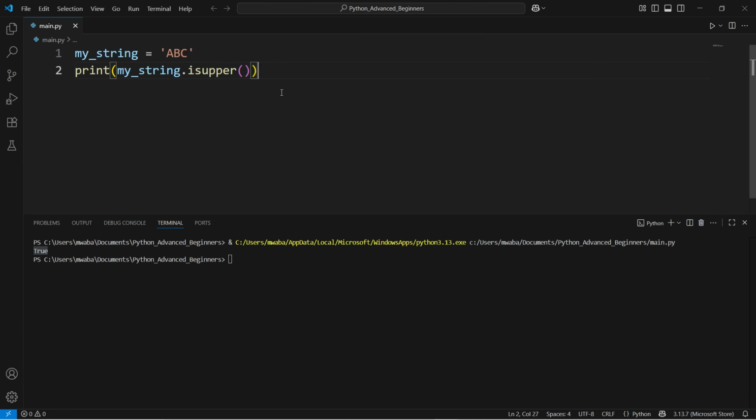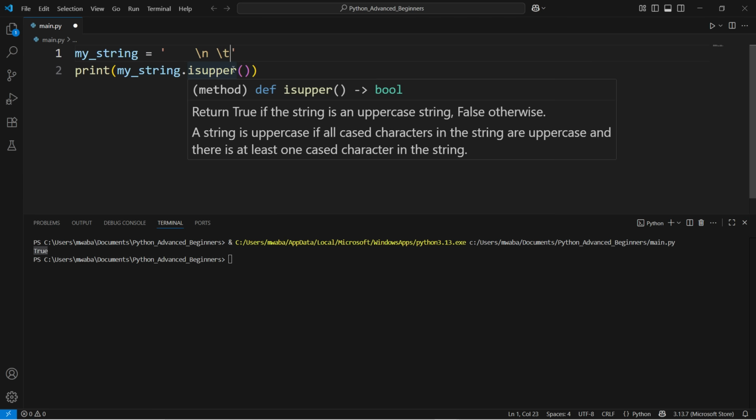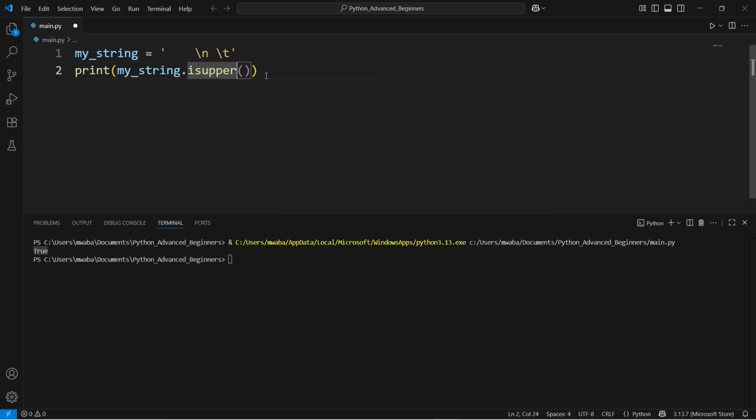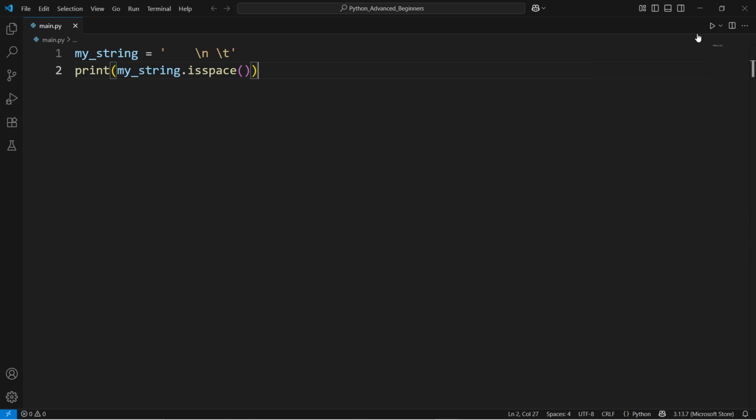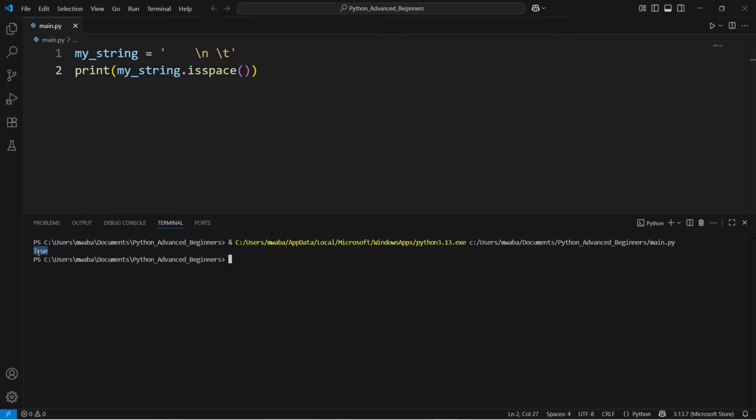And the last method is the isspace method. So this returns true if the string contains only white space characters. So let's come here and replace these with just white space characters. We can also put a new line character and a tab as well. So let's come here and then change this to isspace. Let's run our program and you should get true.